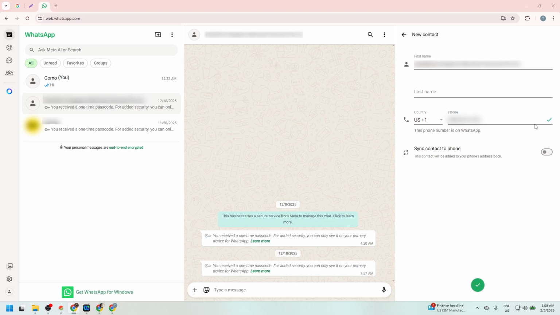If you see an option to sync this contact to your phone, choose whether you want it to appear in your phone's contacts as well. This is helpful if you want the name to show up across devices, and it keeps things consistent. When everything looks good, click the green check icon to save.